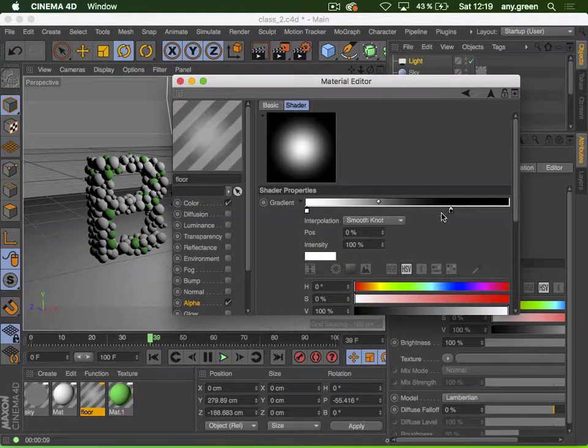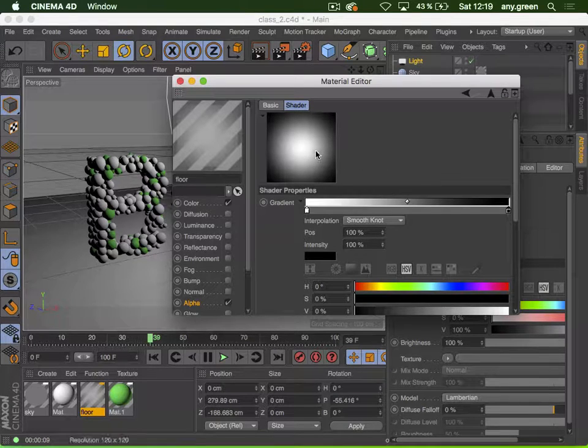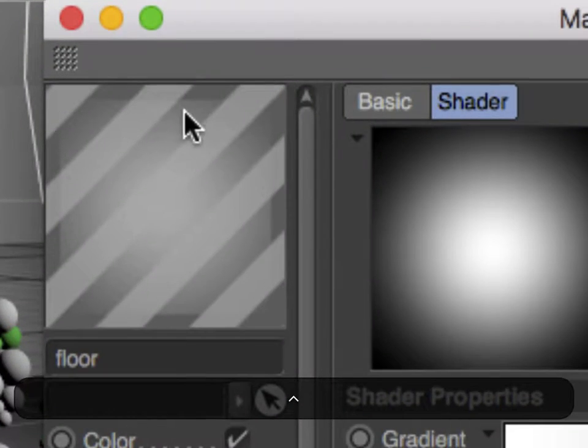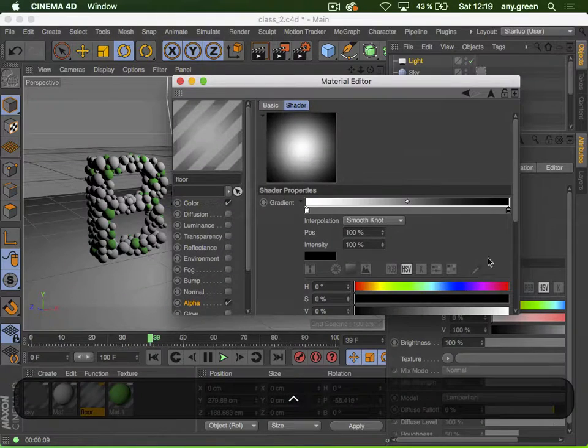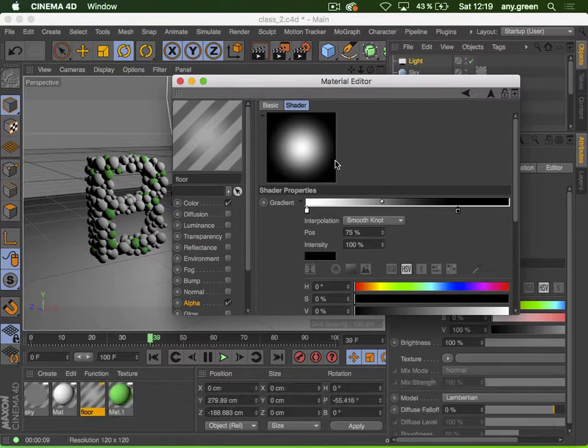The black should be at around 75% to make sure that it stays within this boundary, because if I drag it all the way to the outside, it will actually go from the center to the top right corner. So I can see here that I get some edges which I don't want. So at around 75%, we are usually safe within the boundaries.